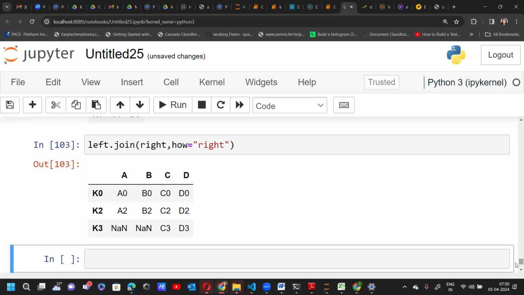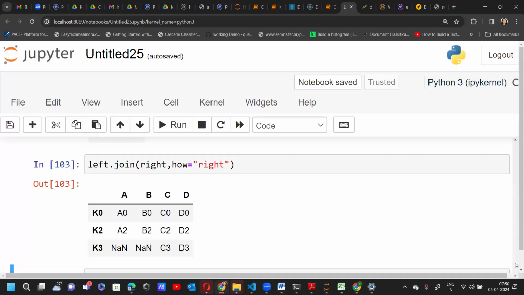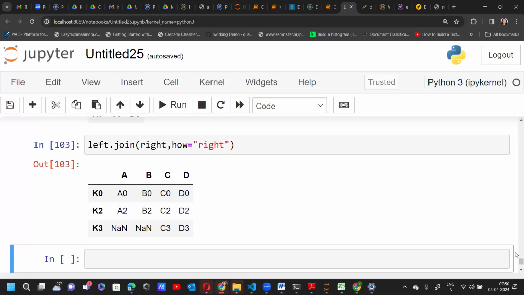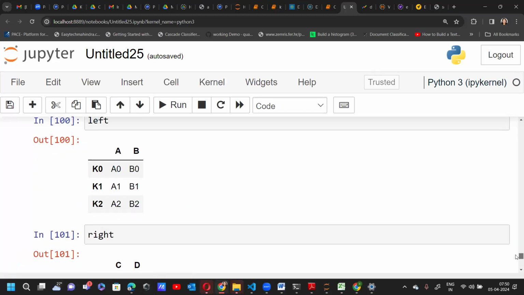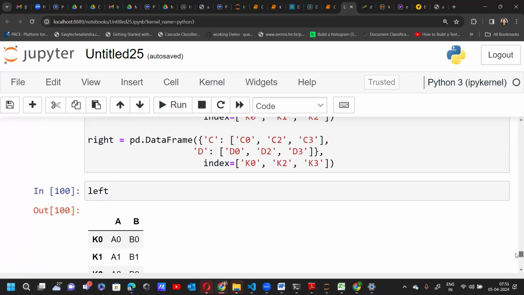I hope you are clear about merge and join. But why I said join is redundant, in the sense that we can actually do it with merge, is because there is a built-in function in pandas called set_index. What is that function? Set index. And reset index.